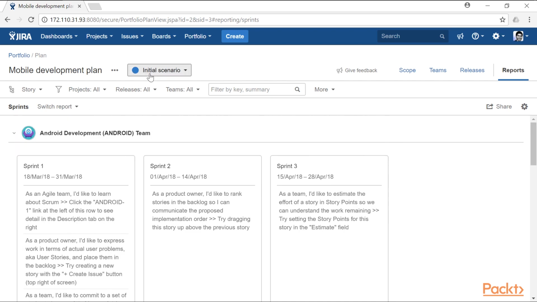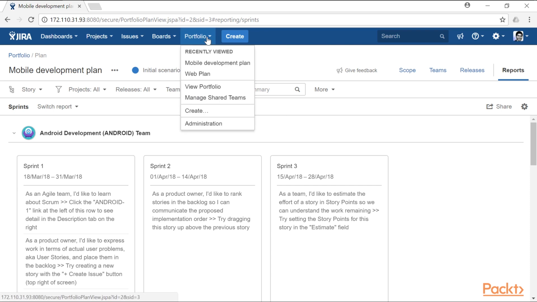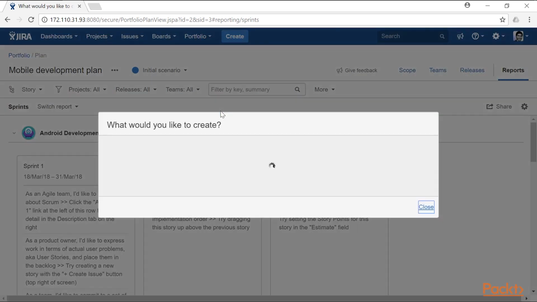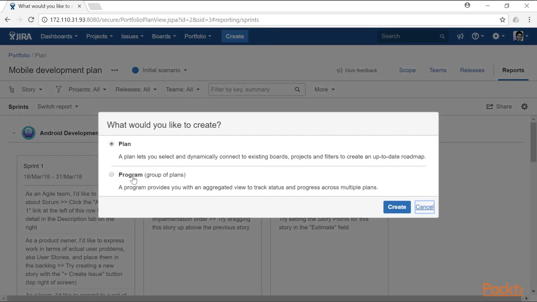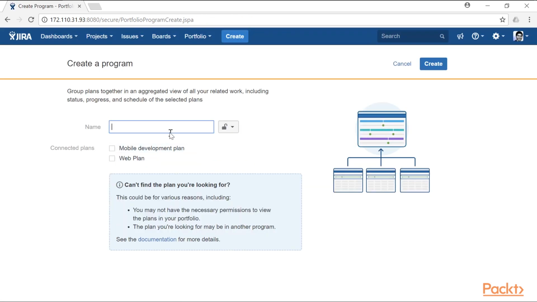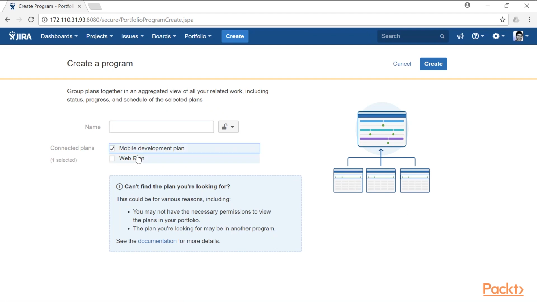So apart from these reports in portfolio, we also have the feature where we can create a portfolio program. So if you go to the portfolio menu on top and you click on the create option here, you will be able to select a program which is nothing but a group of plans. So let me create a new program very quickly, and if I click on the create button, I will now have the option to define what plans I want to manage and view in my program view.